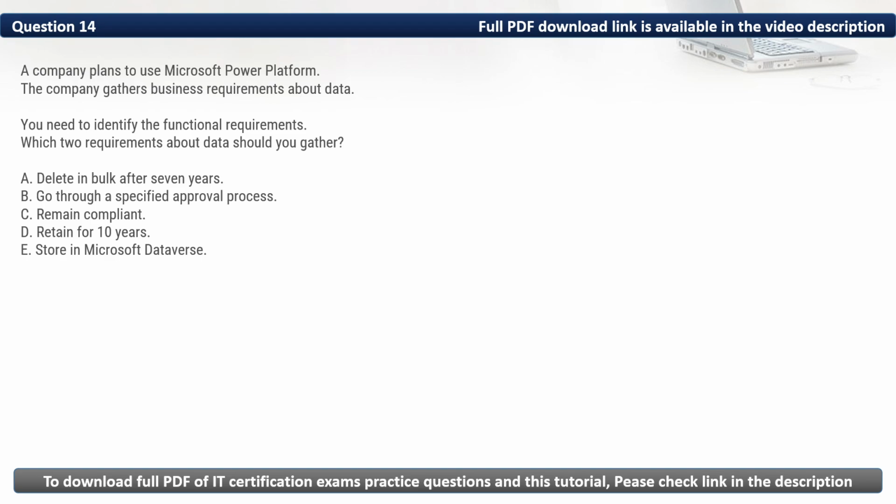Question 14. A company plans to use Microsoft Power Platform. The company gathers business requirements about data. You need to identify the functional requirements. Which two requirements about data should you gather?